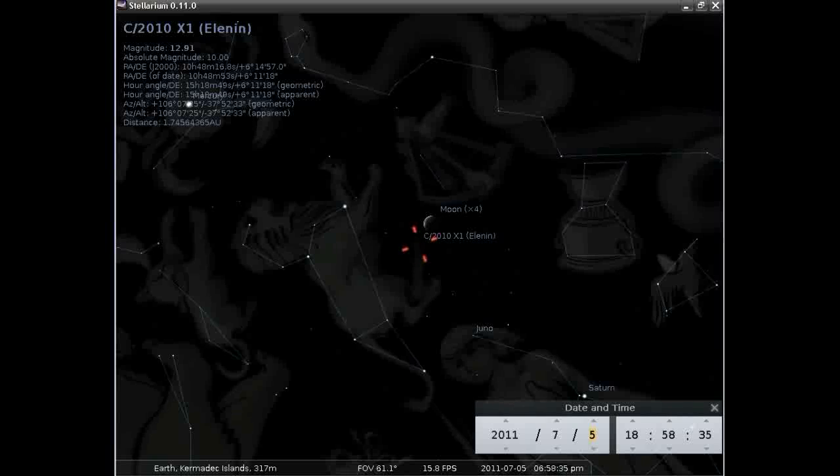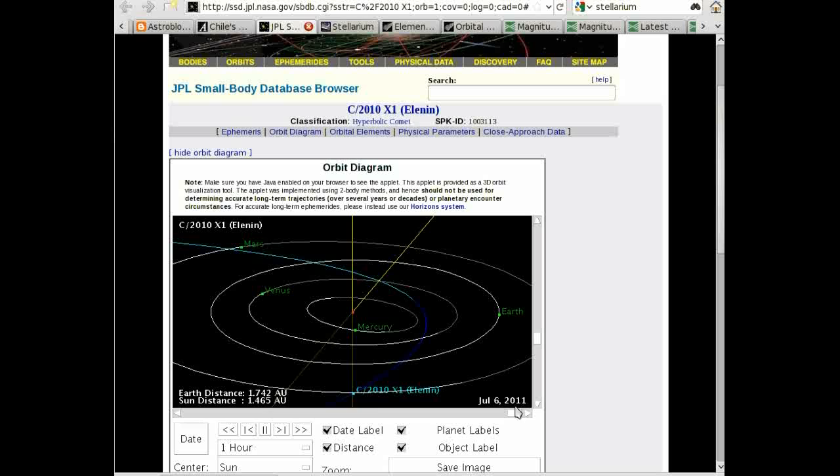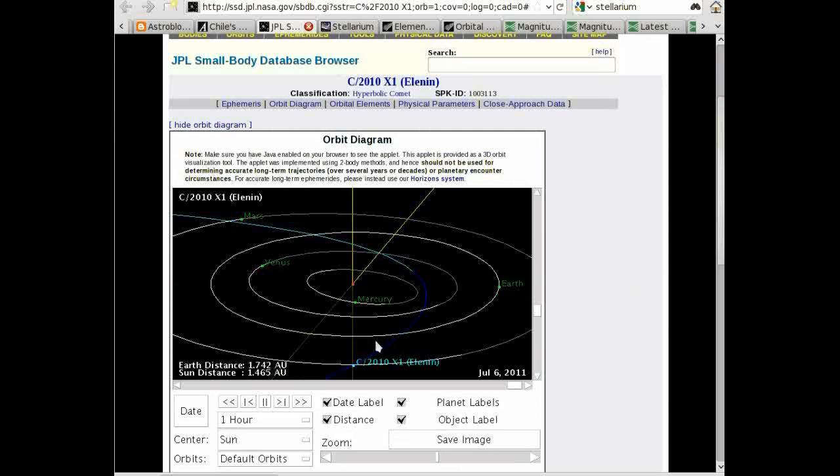Hello YouTube, this is just a follow-up video to the one I made the other day regarding the magnitude 7.6 earthquake on the Kermadec Islands, and of course it was a 7.676. And what I was trying to show was, apart from just the Elenin Mercury Sun alignment, which we can see on the JPL orbit diagram here, there's actually a possibility of an Elenin Moon Earth alignment.